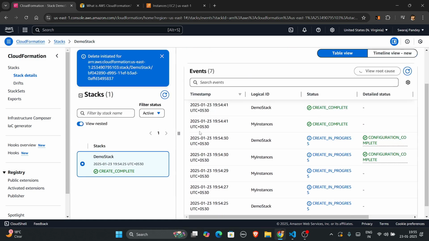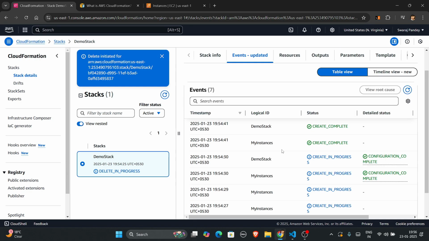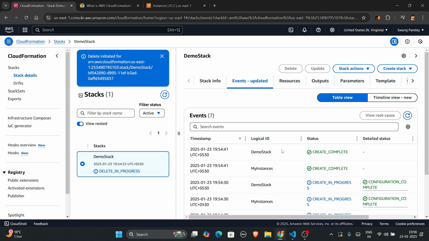And let us delete it, because don't forget to delete, because that instance which is running might cost you. Okay, so if you want to stay in the free tier, you should just delete it.